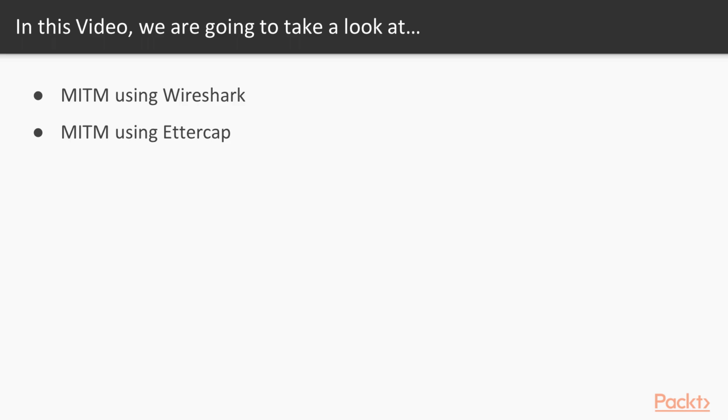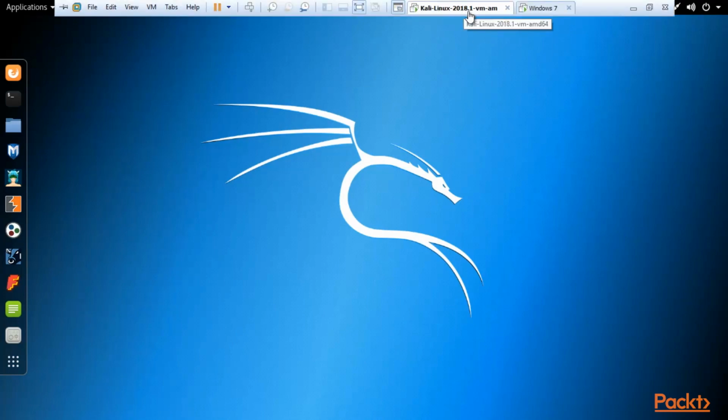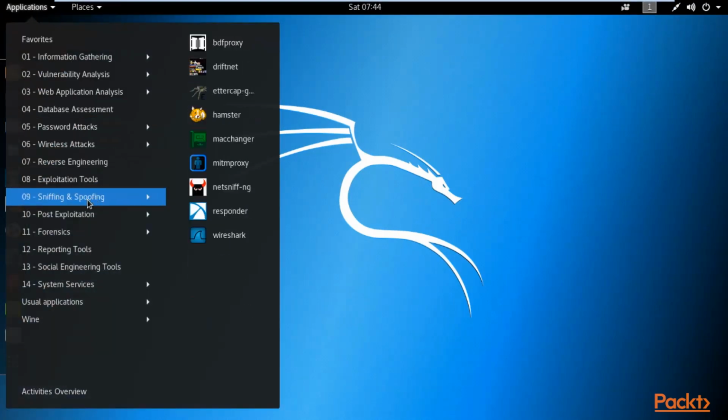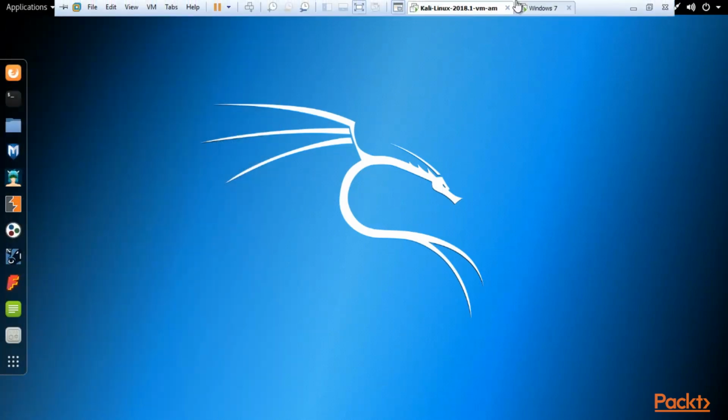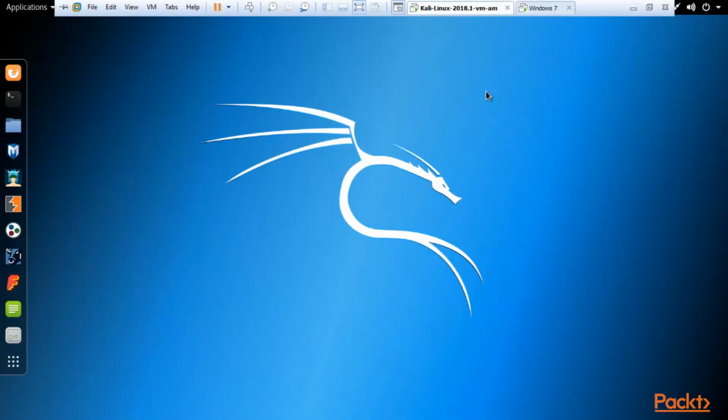tool inside it. So here we are at the Kali Linux operating system, and first of all I will show you how to perform MITM using the Wireshark tool. So here you can see the lab. I have Kali Linux open and Windows open, right? Click on applications, select sniffing and spoofing, and here you will find Wireshark inside it. Click on it and open it. This is the Windows machine, our victim machine, and Kali Linux is our attacker machine.